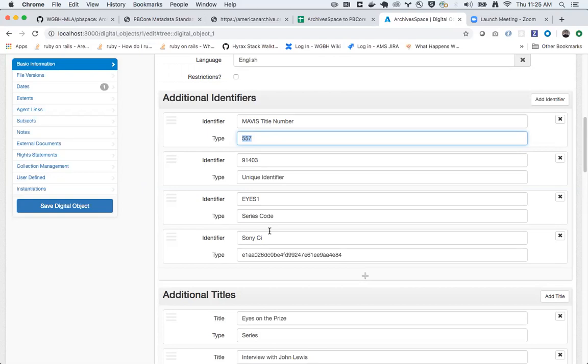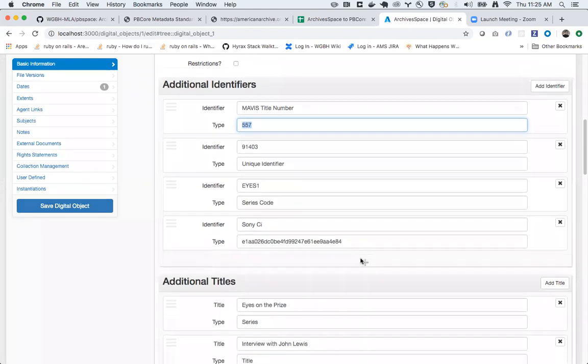So these additional identifiers are ways to just kind of tack on identifiers so you don't have to rely on one identifier to find something or do something with an object. You can find it different ways. You can use the ID in different capacities. And then the same thing with titles.